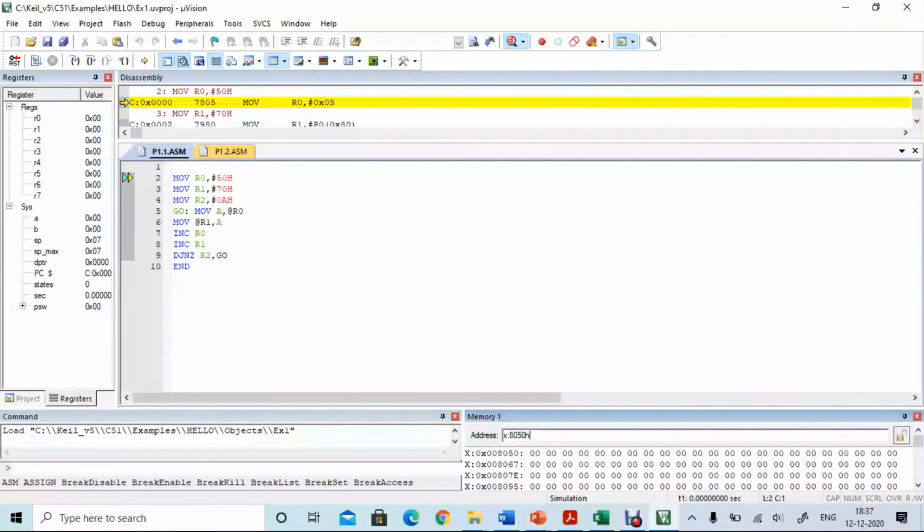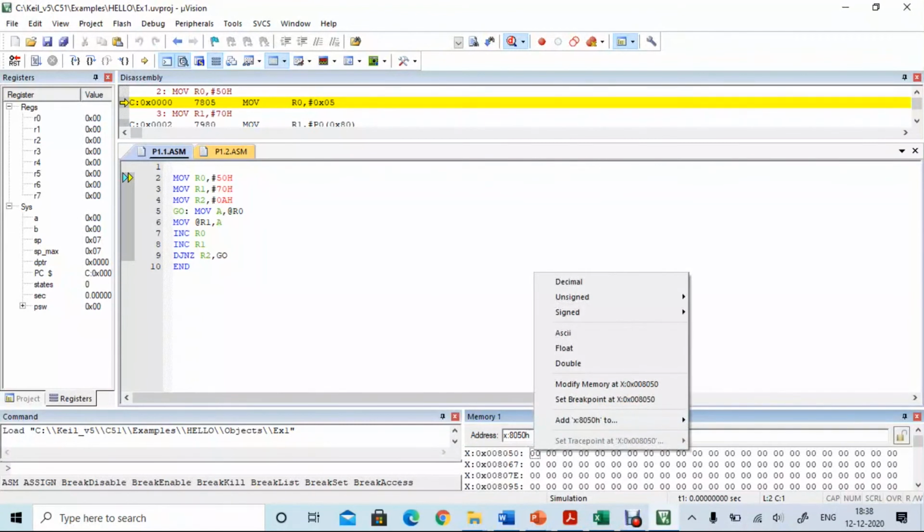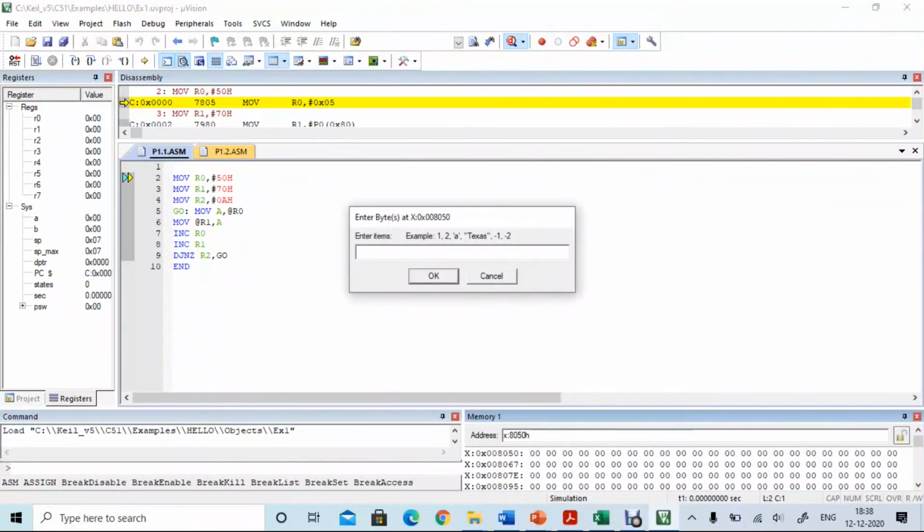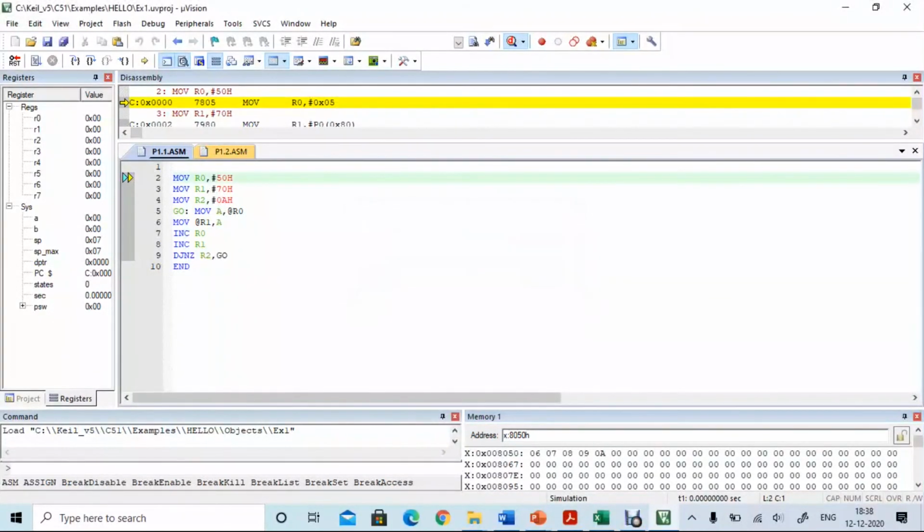So now in the 8050 location, first location I will click on it, right click, modify memory at that address. So now I will give the input in a single stretch to the 5 locations followed by comma. So all the inputs will be separated by comma. So once the input is given, click on OK. So the input is given to the 8050 to 8054 location.